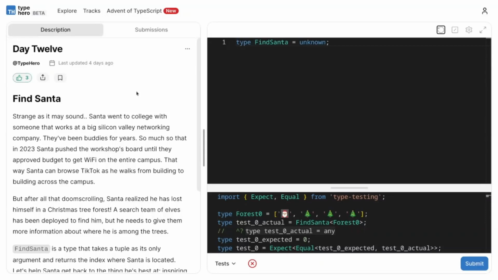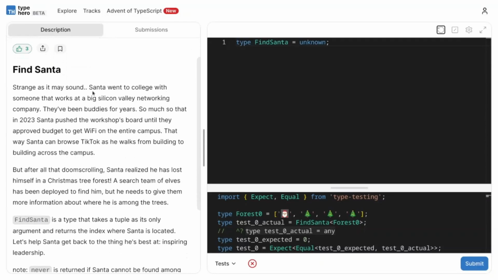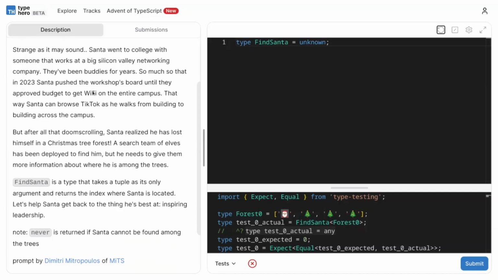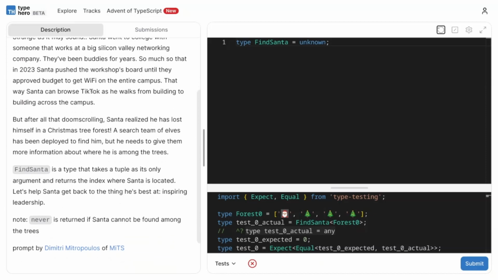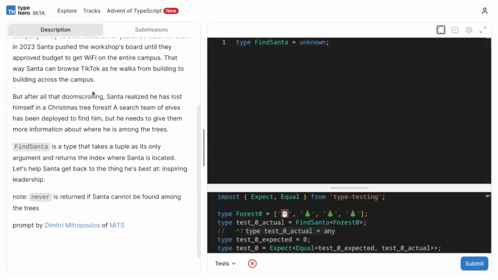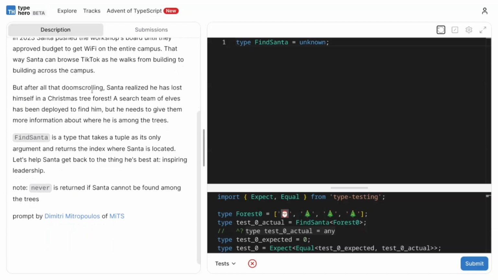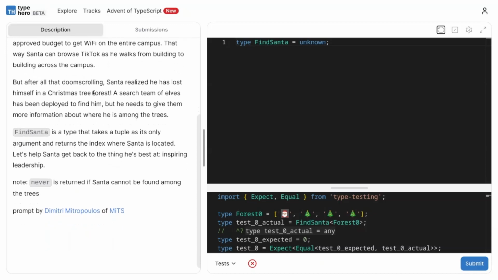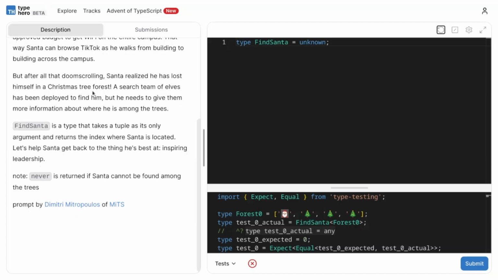Day 12, find Santa. Strange as it may sound, Santa went to college with someone that works at a big Silicon Valley networking company. They've been buddies for years, so much so that in 2023, Santa pushed the workshop support until they approved Fudge to get Wi-Fi on the entire campus. That way Santa can browse TikTok as he walks from building to building across the campus.